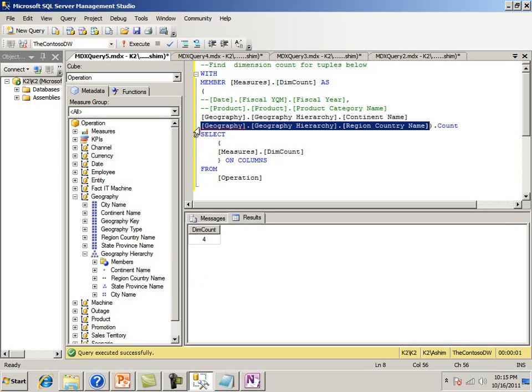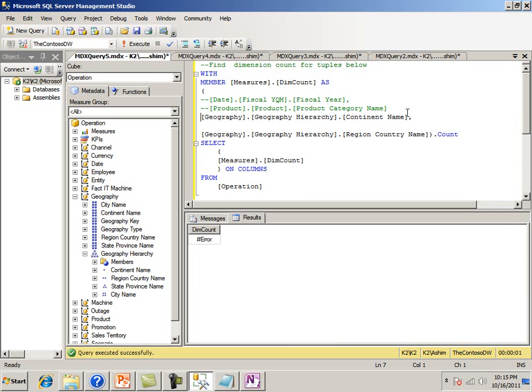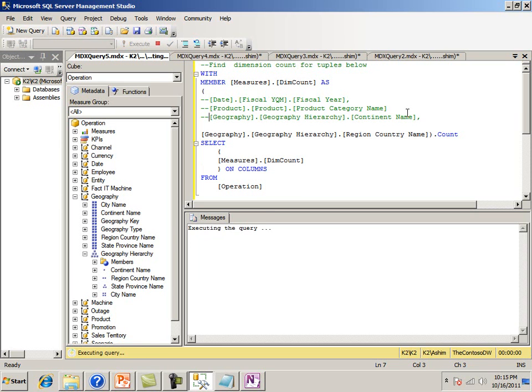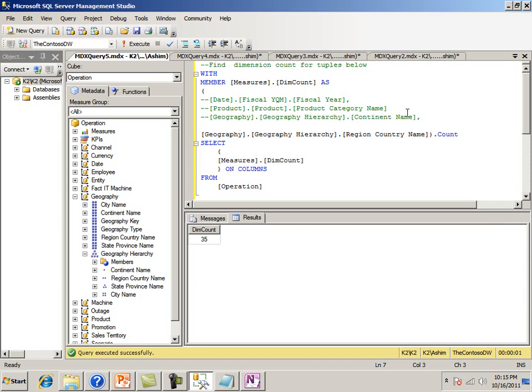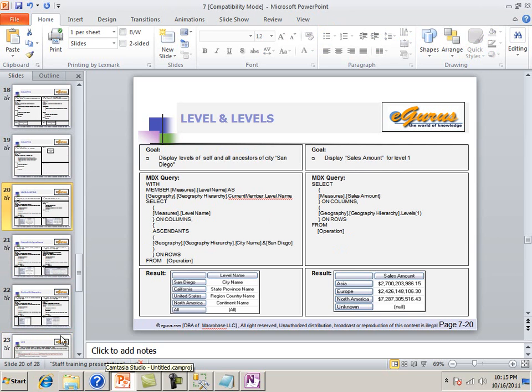How many countries do we have? This is good. No, that's not good, because the same hierarchy appears twice. F5, it should give an error. Okay, so that's the error. So what do you do? F5 now, it gives all the 35 countries. So that's the dimension count. Okay, next, that's our all counts.